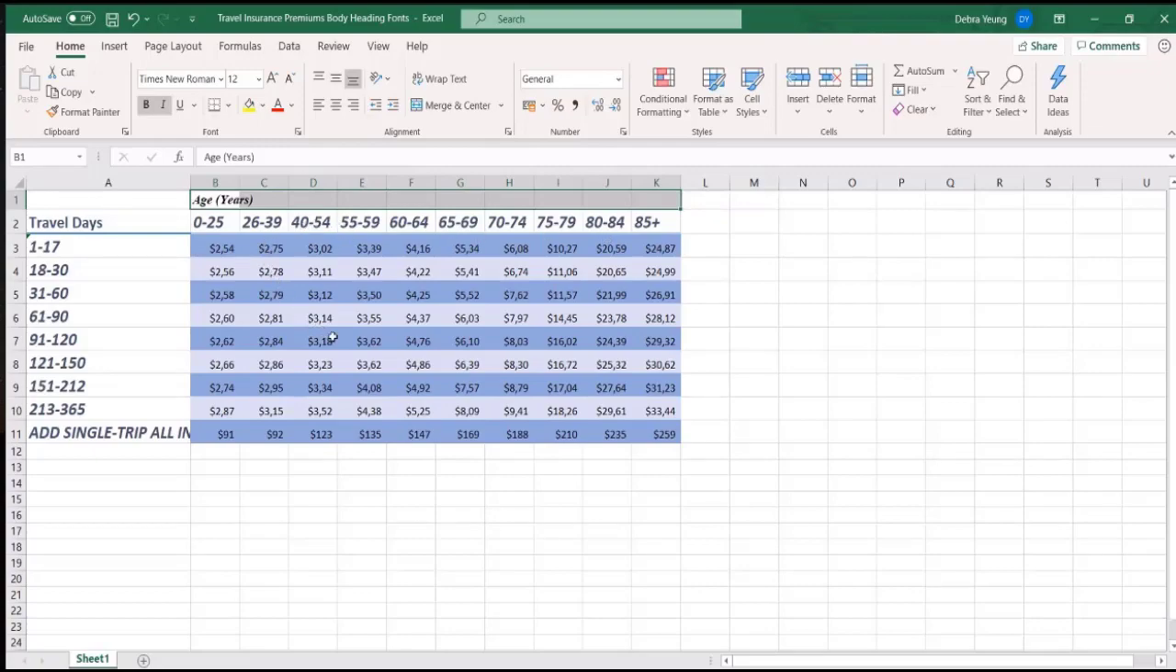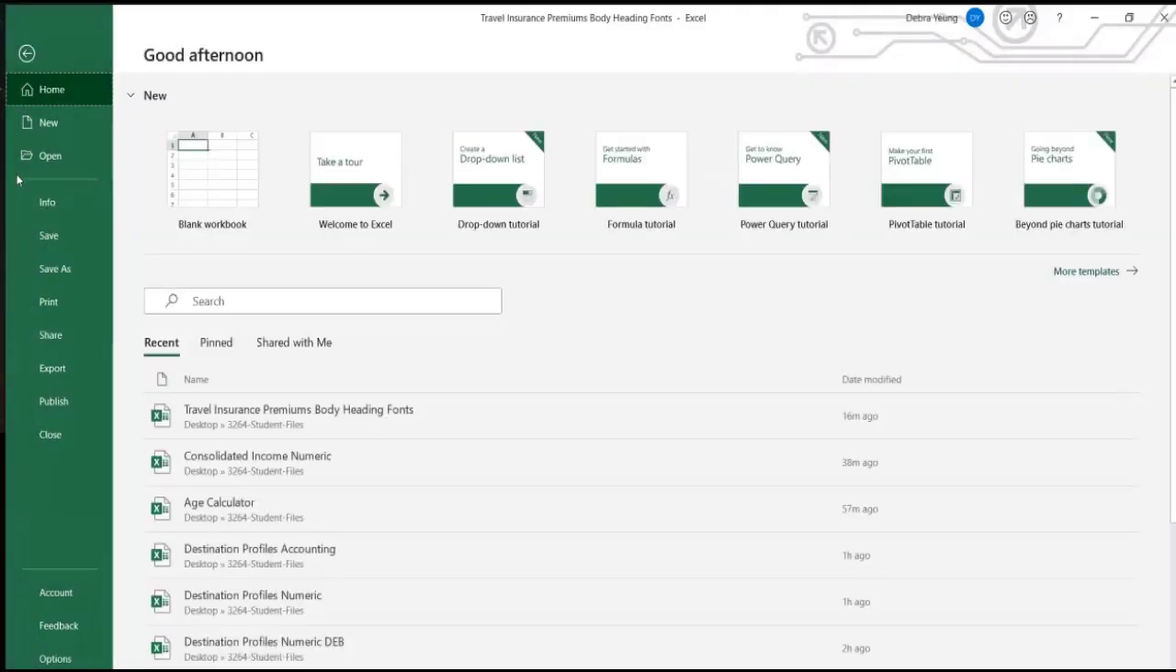Okay. So I'm going to save and close travel insurance colors. I'm not bothering to save and close because I'll close it down once we're finished here. So now I'm going to go to my Windows Explorer and I'm going to find the travel insurance premium colors. One of my favorite tools is going to be used very, oh shoot, I just made a line on this.